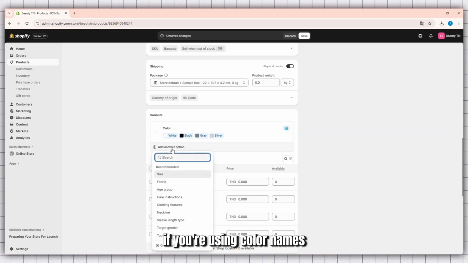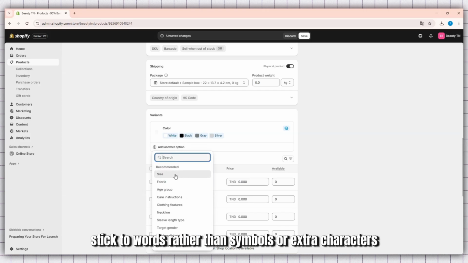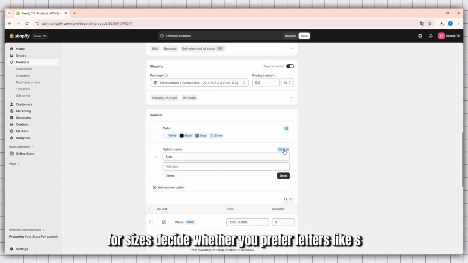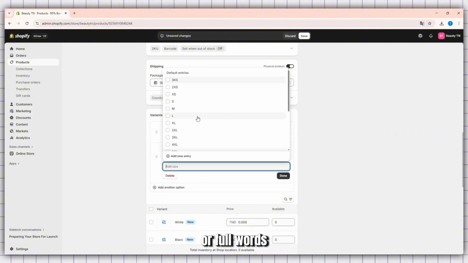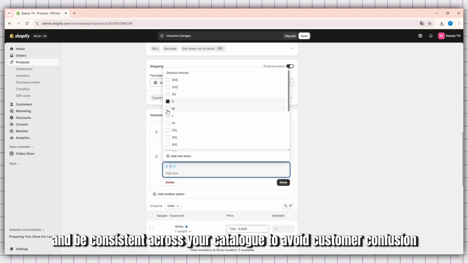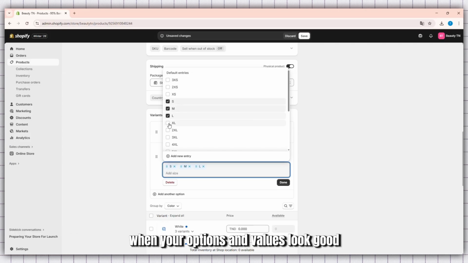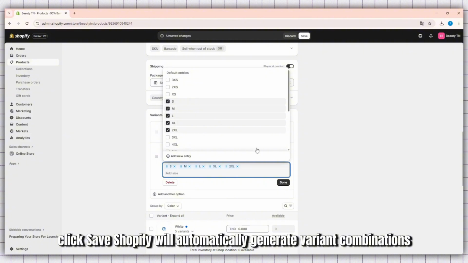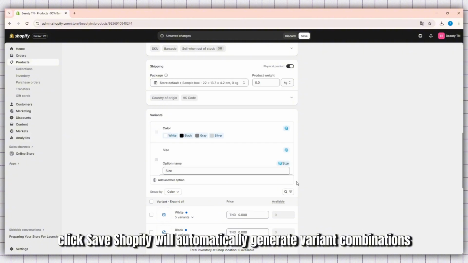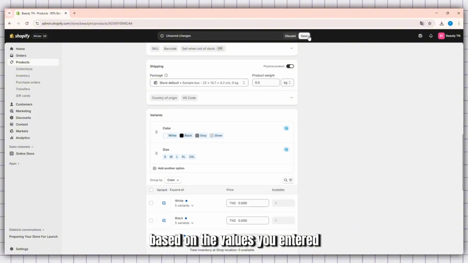If you're using color names, stick to words rather than symbols or extra characters. For sizes, decide whether you prefer letters like S, M, L, or full words, and be consistent across your catalog to avoid customer confusion. When your options and values look good, click Save. Shopify will automatically generate variant combinations based on the values you entered, creating every possible mix of those options.